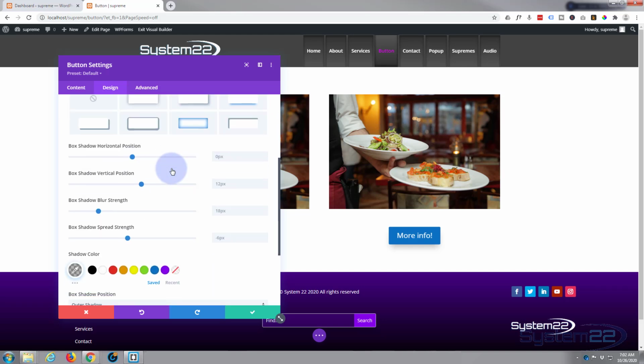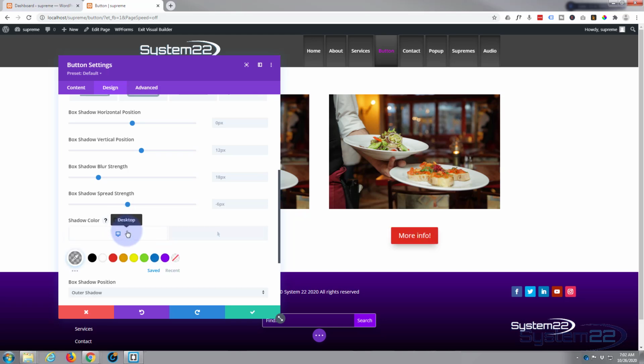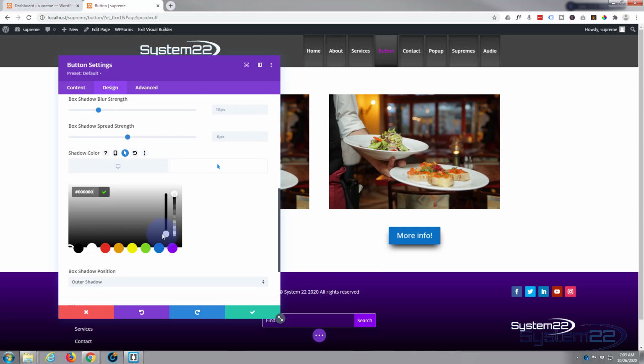So if we go down to box shadow color, we find we have actually got one. So on the desktop state, I'm going to have the color right here is transparent, so you can't see it. Then on the hover state, I'm going to have it as the normal color or a dark color. Black's maybe a little bit too much. Let's grab that color. Let's take it down to something acceptable, something like that.